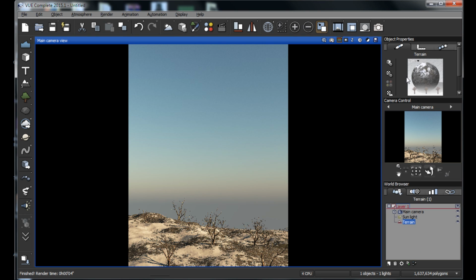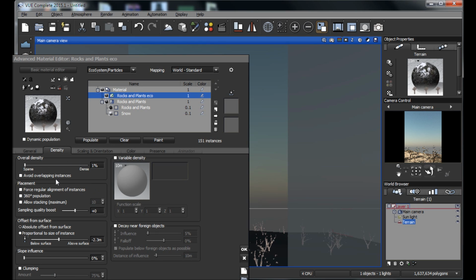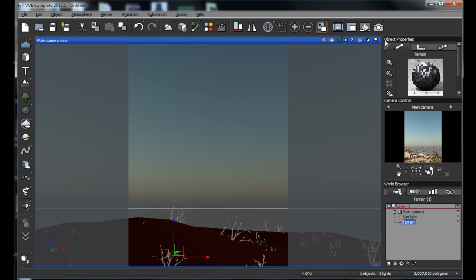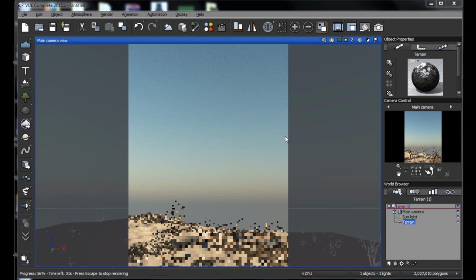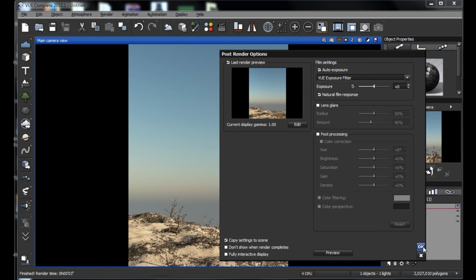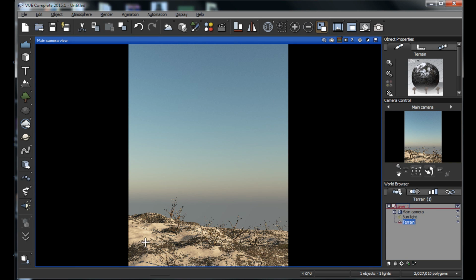Well, let's put them a little bit lower. Let's go down to about -4 meters. And I'm actually going to increase the density just a tiny bit. Now I think I'm going to get what I want. There we go. That looks pretty good.